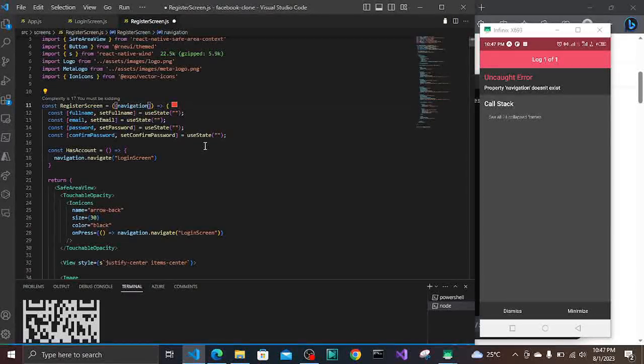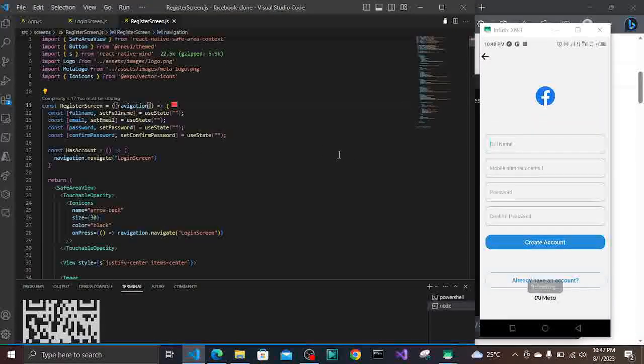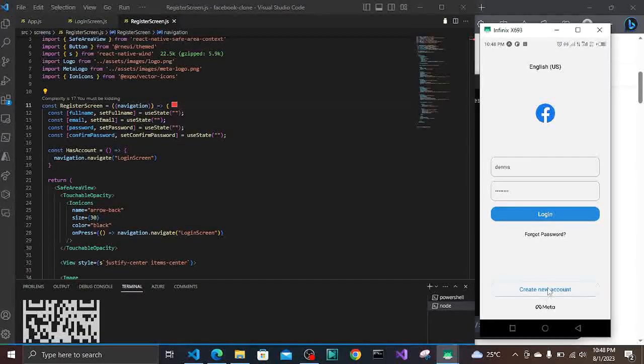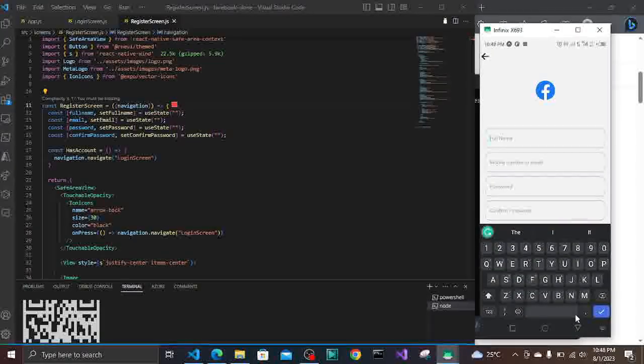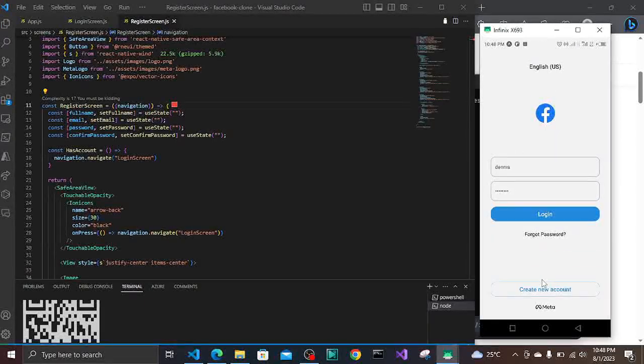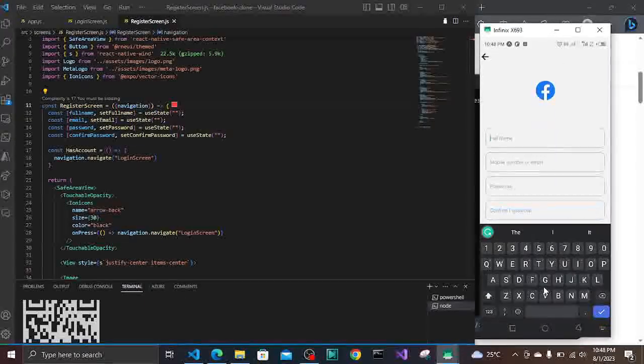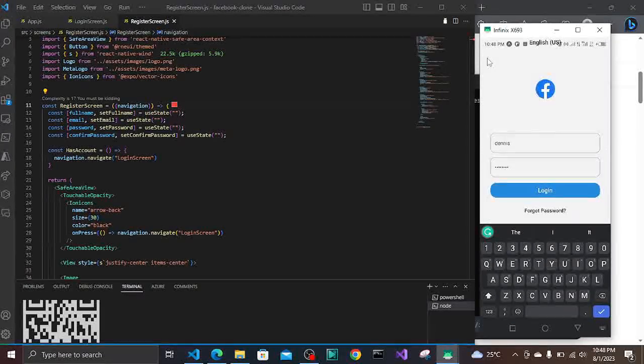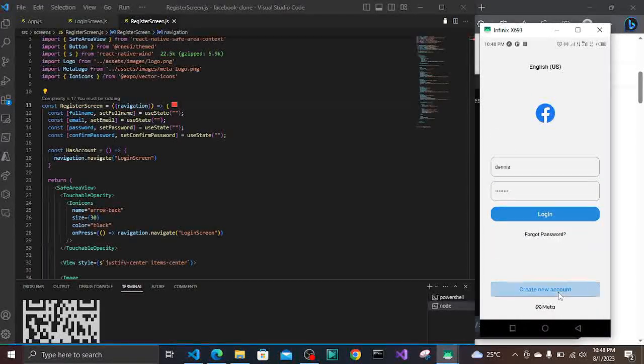Now let's try it again to see whether it works. Let's click on it. Yeah, so we can click on it. Now you can see that we have moved to the login screen. So we can play around with it. If you already have an account, it moves you to the login screen. If you click the back icon, it takes you back to the login screen. And if you want to create an account, it brings you back to the registration screen. So just navigate yourself in and out.